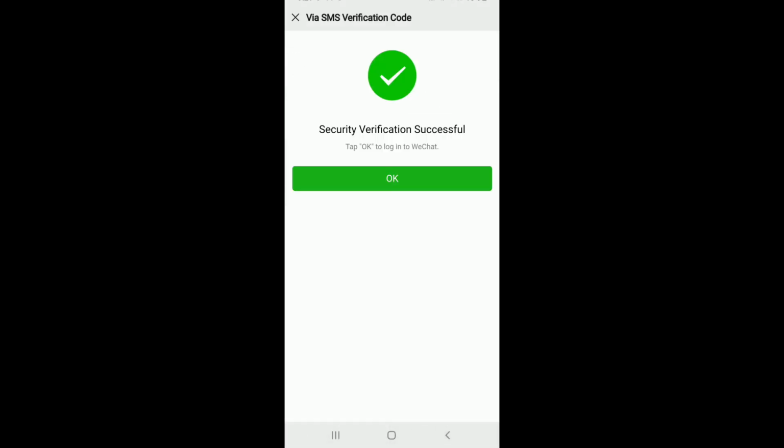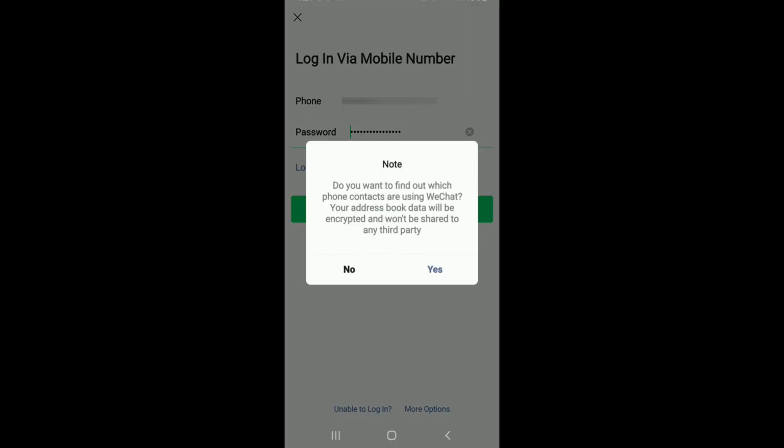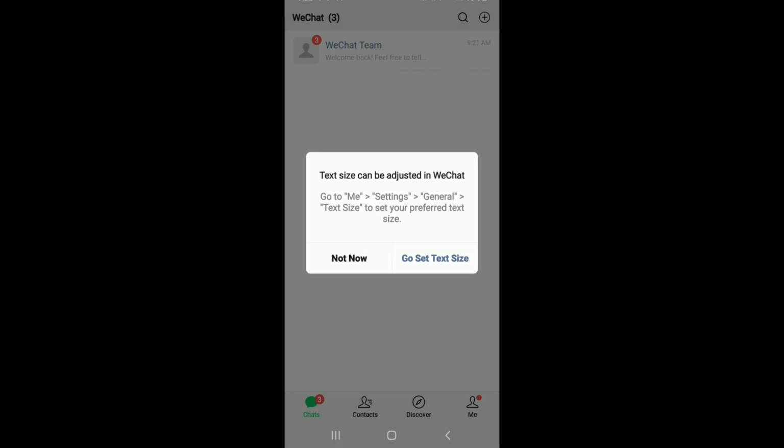The security verification has been successful. Tap on OK to log in. You've been logged in any minute now. Tap on Yes, and there you go. That is how you can log into your WeChat application.